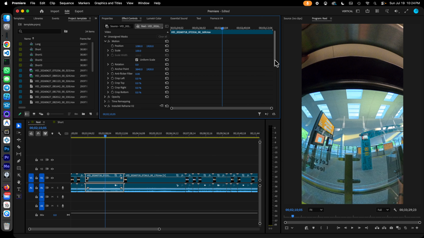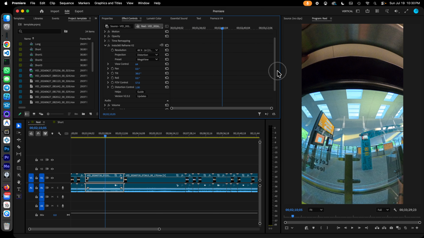Now remember that earlier on we copied the template for the Insta360 effect controls, the Insta360 reframe. How do we get the template? How do we begin if we don't have any template? Well, what we can do is just copy these settings here and save it into a template file that you can reuse for all of your projects.